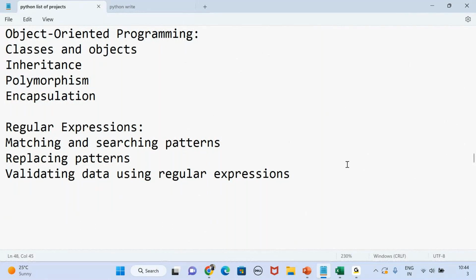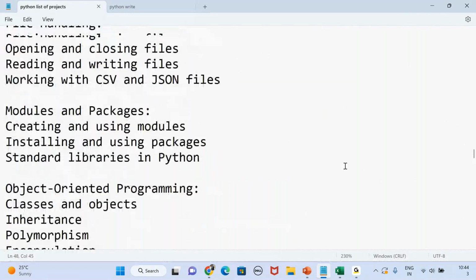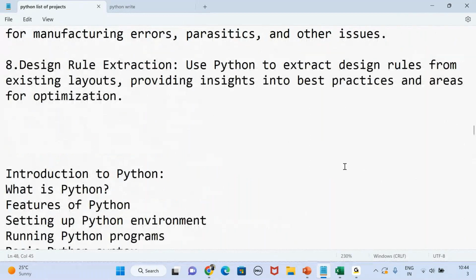So after covering the Python syllabus, we will be starting to work on all the projects in the front end domain, the backend domain, the functional verification, backend like physical design, design for testability, and custom layout.